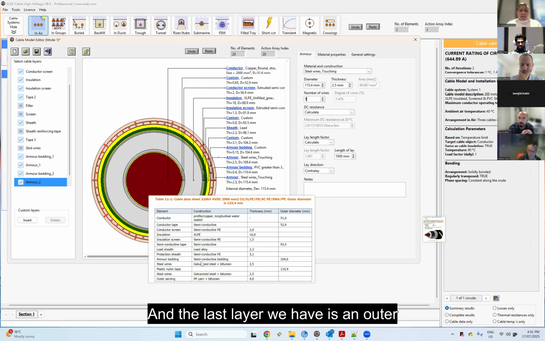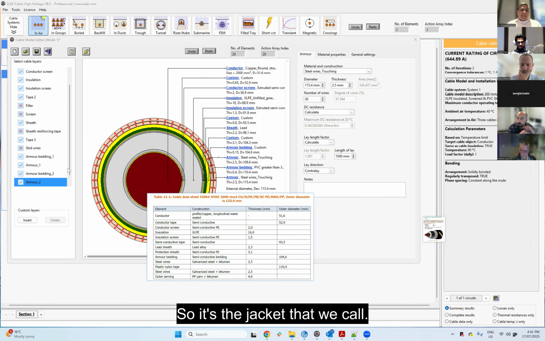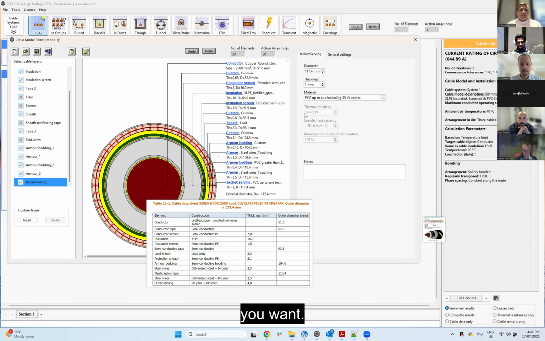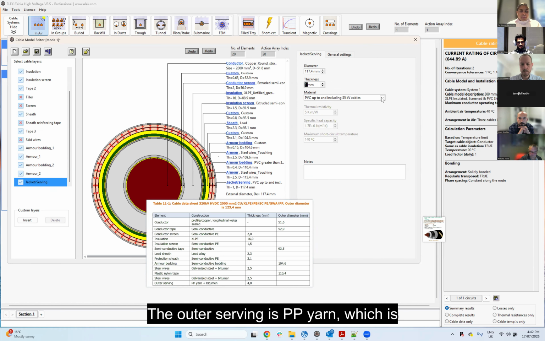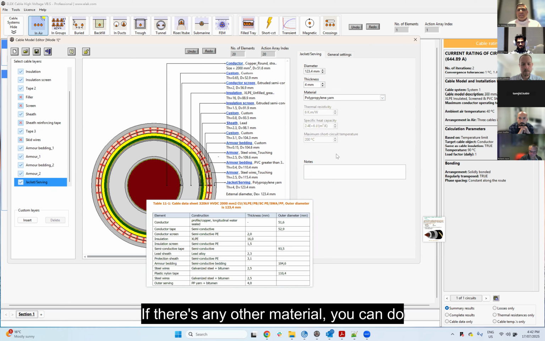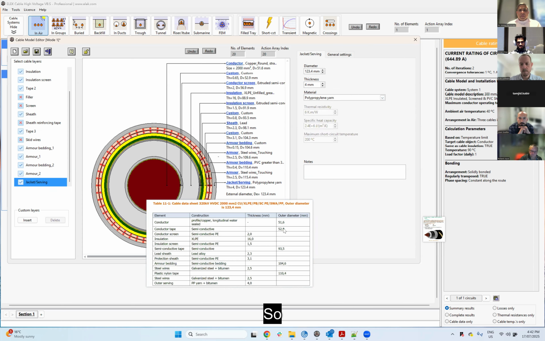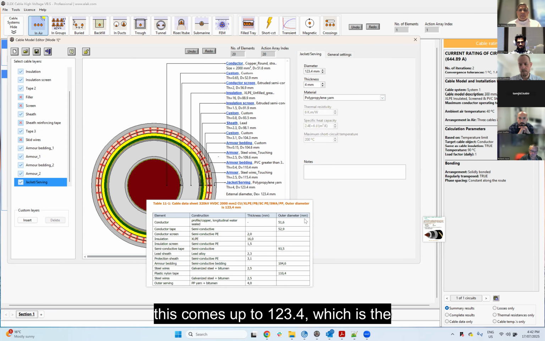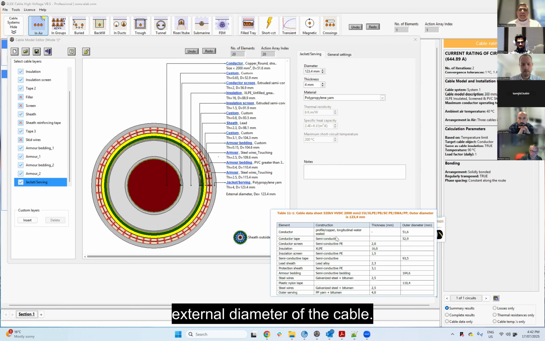And the last layer we have is an outer serving. It's the jacket that we call. You could keep on adding any layers that you want. The thickness is 4 mm here, so I can use it as 4 mm. The outer serving is PP yarn, which is polypropylene yarn, so I can select it from this. If there's any other material, you can do it from here. So this comes up to 123.4, which is the external diameter of the cable.